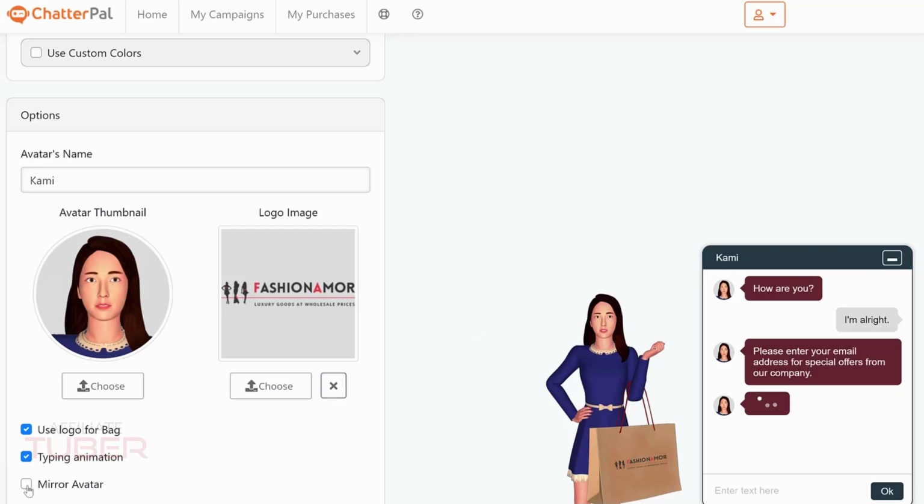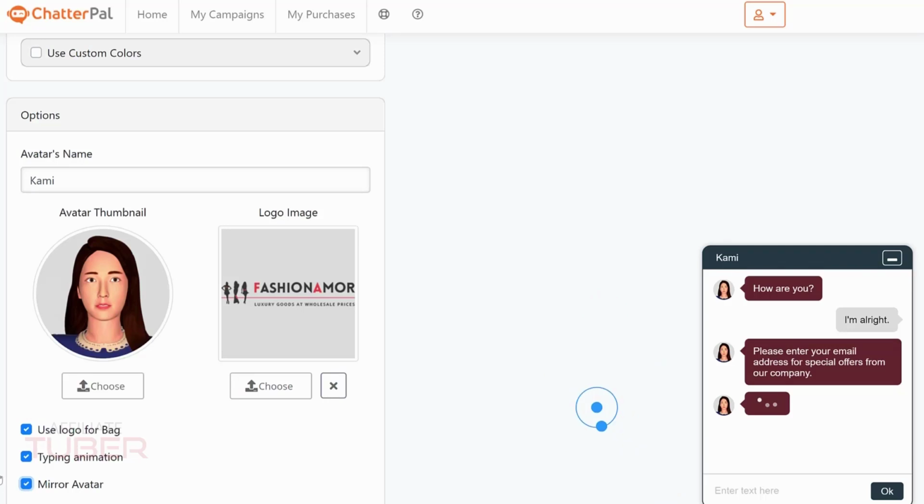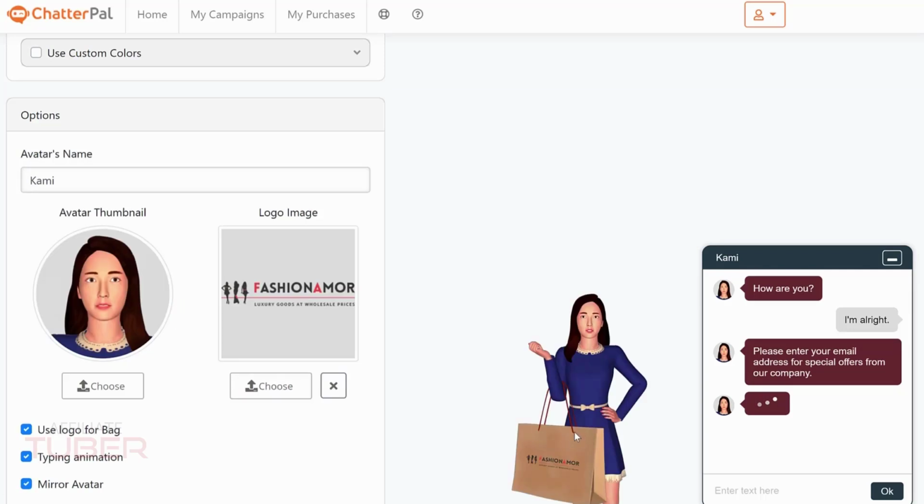And then you can also do this cool stuff where you can have the mirror effect. So if you want the bag to be held in the right hand rather than left, you can just click this one button and automatically it's going to convert that over into a right hand like you see here.